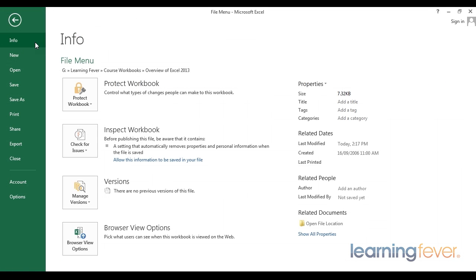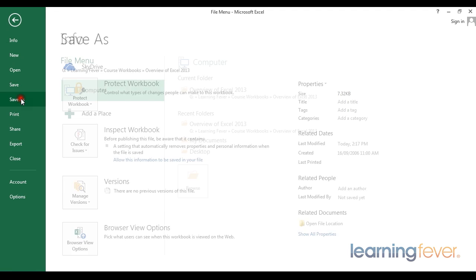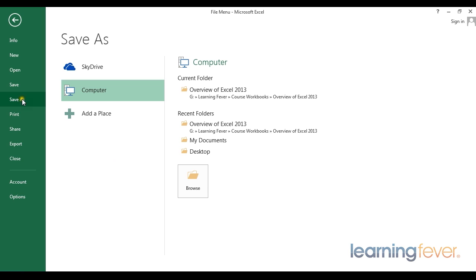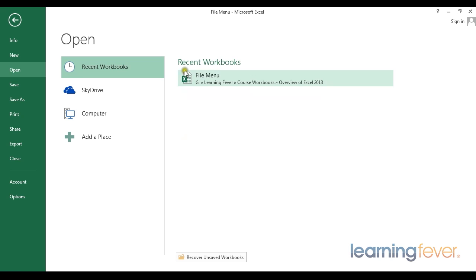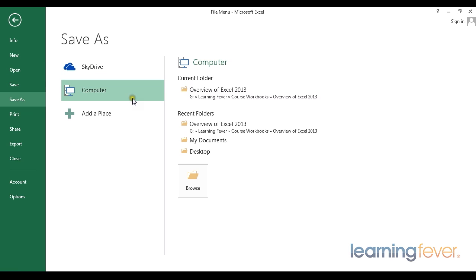Let's have a look at another feature within the File menu, also known as the Backstage View. We have the Save As options. Within here we can specify where we want to save our document, as it is very similar to the Open section, and it offers us various locations to open from. Save As allows us to save to various destinations. More about file control in a minute, but that is where you save as your documents.